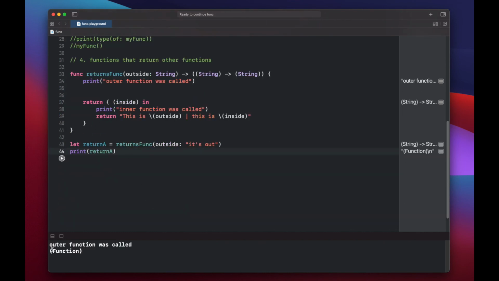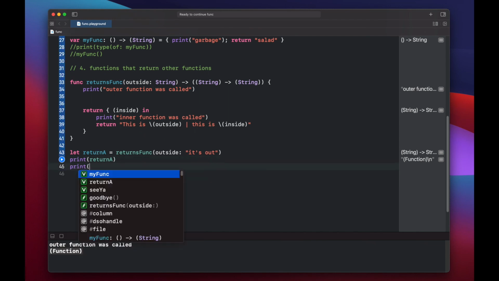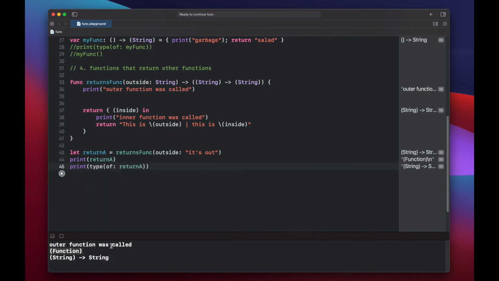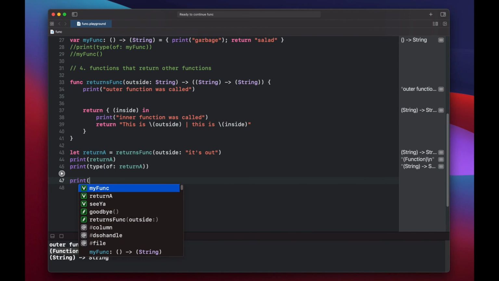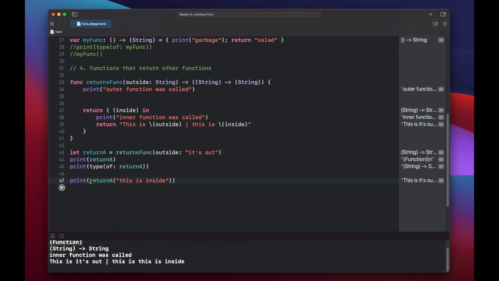So we saw that our outer function was called. Our returnA variable actually holds a function. Again, let's put the print in the type of, and we can see what the type of returnA is. And it's a function that takes a string and returns a string. And now if we call our returnA function inside of a print statement, "this is inside". And now we see that the inner function was called because we called our function that's inside of our variable, and we passed in "this is inside".